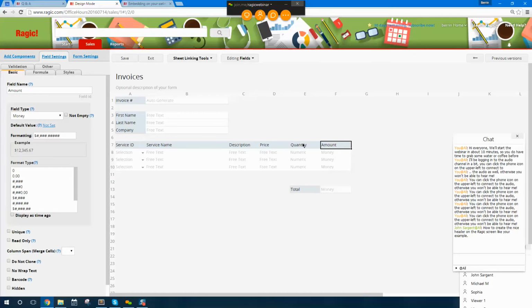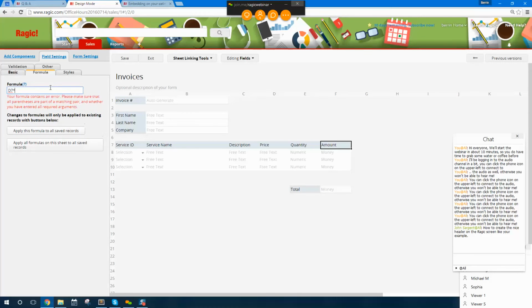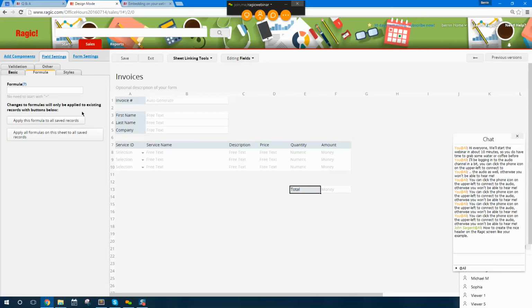So in Ragic, when you're creating formulas, you should note that the formula always refers to the field header. So I should refer to D7 over here and E7. So the amount F7 is going to calculate D7 times E7, and let's save that first. And the total is also going to calculate my amount, so it's going to be F7.